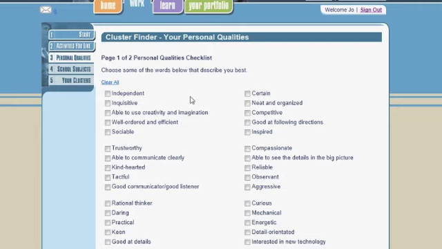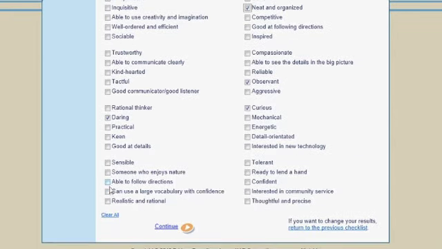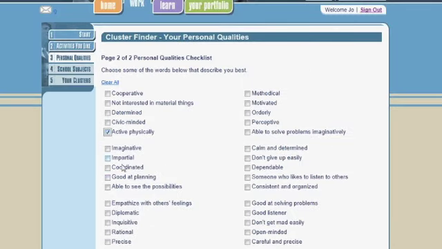Here it asks them to rate themselves, choose some of the words that best describe you. So they would go ahead and click on these. Independent, daring, curious, observant, neat and organized. I know folks who would argue with that, but for the sake of argument, let's put that in there. And then hit continue. They like to be active physically, imaginative, somebody who likes to listen, they're open-minded, patient, efficient.